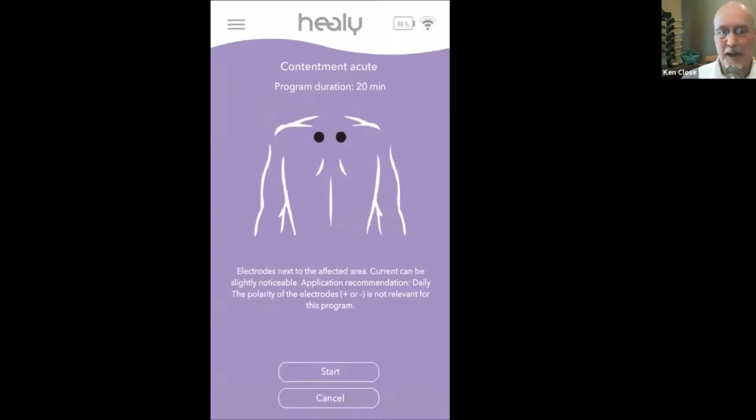Just below the spine, right below the stem, right? So we're looking at contentment acute. And so it's showing you here, you're going to put these leads right there below the shoulder blade or in the back, and connect that way. It's because we're trying to pinpoint a very specific area of the body in which contentment can be most balanced. You see that? All right.